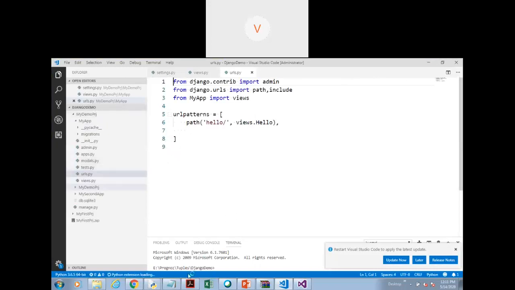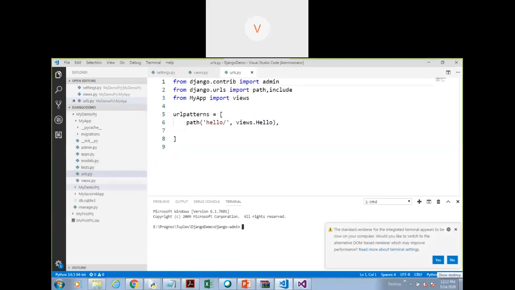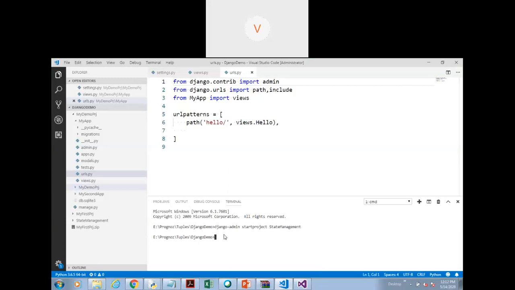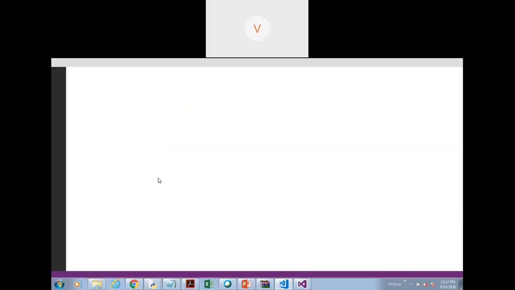So where we are is in Django demo. So now first step is to create the project. So how to create the project? django-admin startproject and the name of the project. So I want to name it as state management. So once this is done, we need to move inside this folder. But what I will do is I will just click on open folder. So we are automatically into that segment.